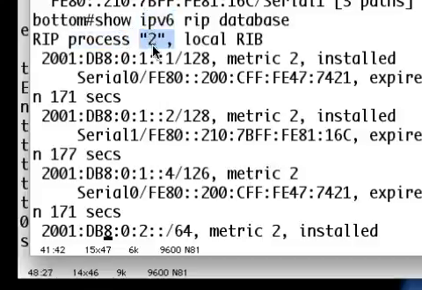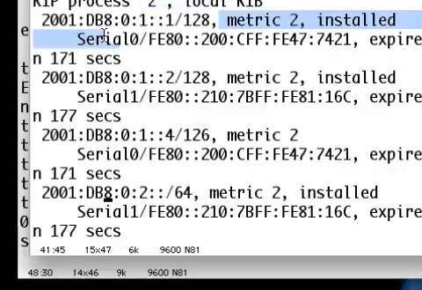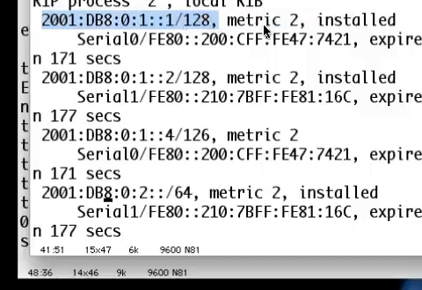It's RIP process ID 2, and I've got a database entry for the top router loopback with my metric, the serial interface and the next hop IPv6 address, and it expires in 171 seconds, which probably means I received the update 9 seconds ago and the expiration is 180 seconds or 3 minutes. That's another reason not to use RIP in production, because if that router up there just stopped sending us updates, it would be 3 minutes before we realize that the route is no longer usable.